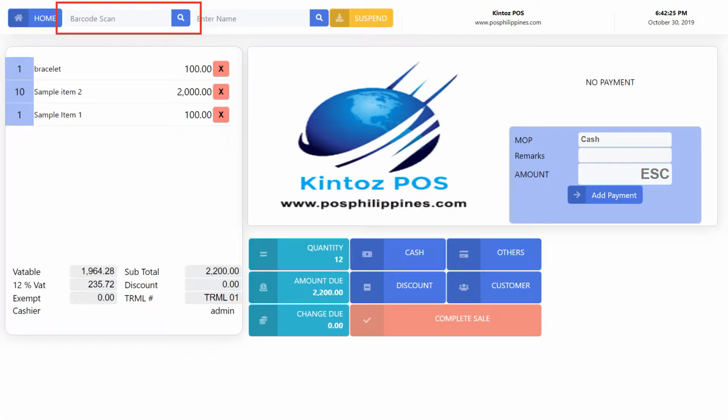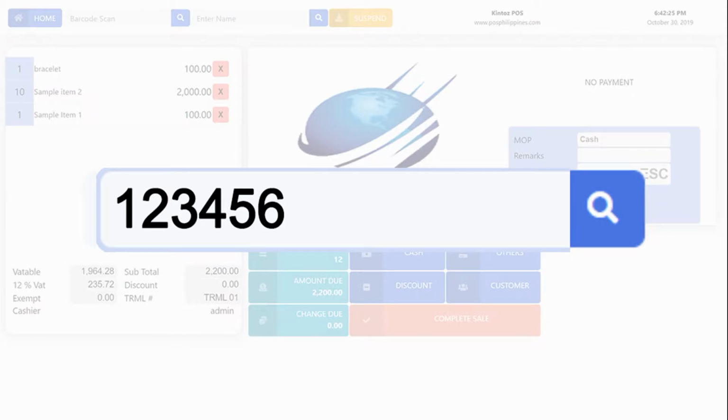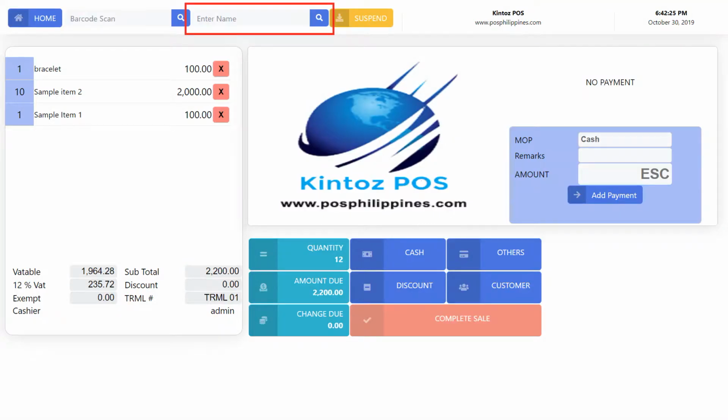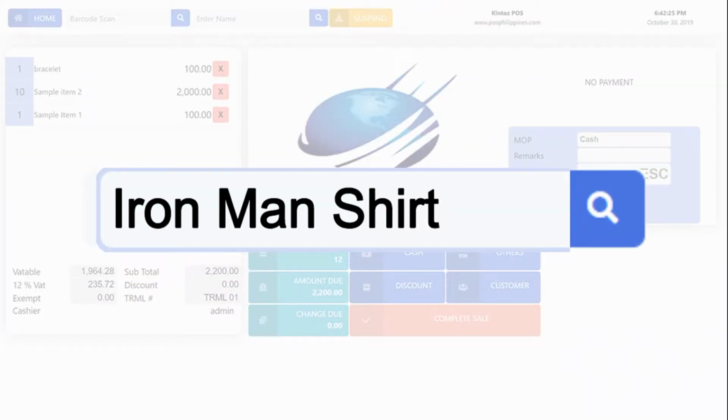You can also input here one item using barcode scanner. For example, scan the barcode of the item, and it will appear one item only. We have also enter name. You can search the item name here if the scanner is not working.